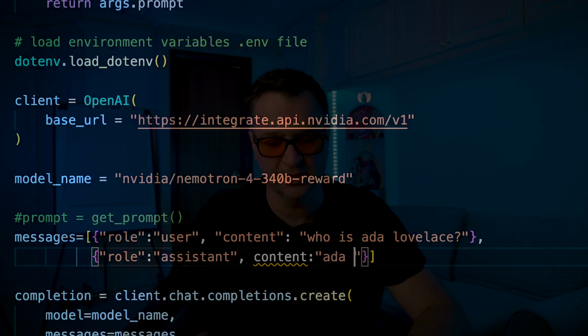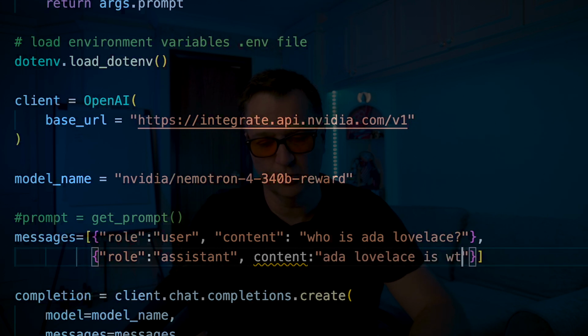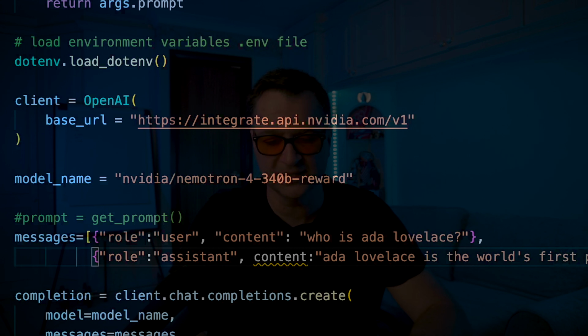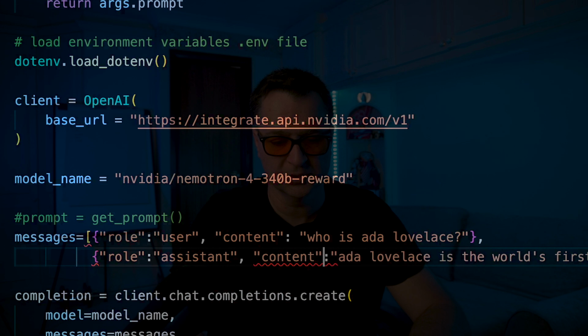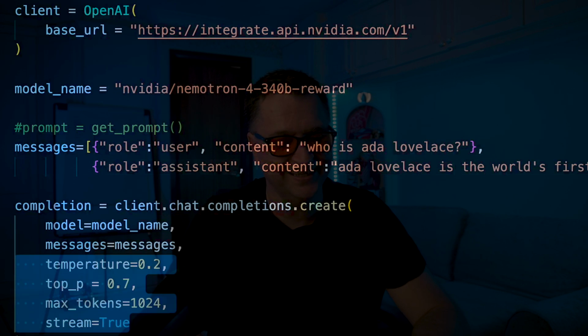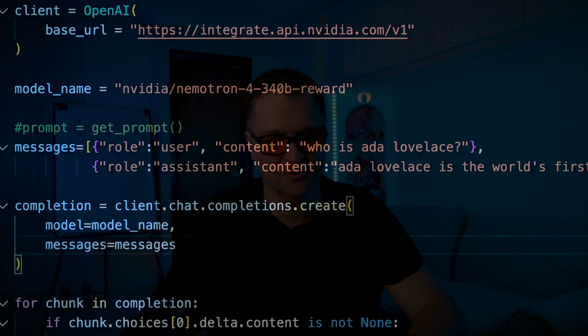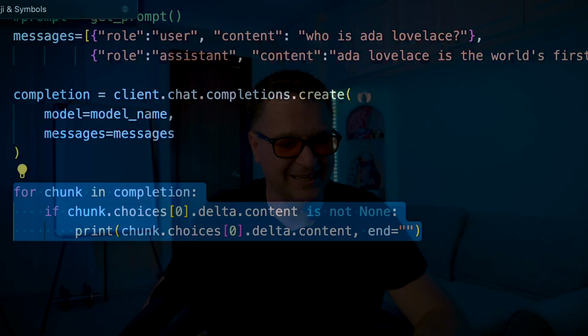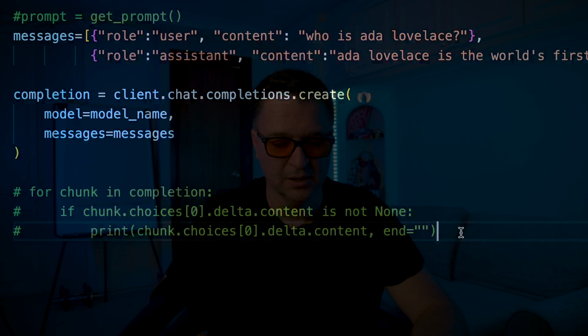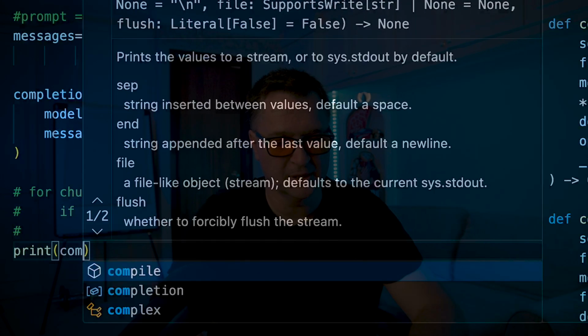So we'll say Ada Lovelace is the world's first programmer. That's not bad, right? But it's not as detailed as the other ones. And again, I will just put some quotes around here. And then finally, the reward model doesn't support all of the stream and the temperature and the max tokens, so I'm just going to get rid of that. And now I can just toggle this out here, and we will just print the completion.